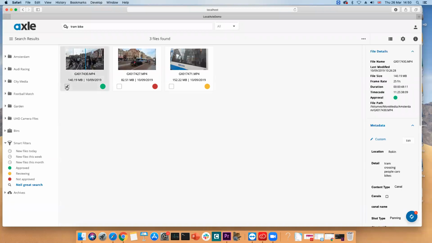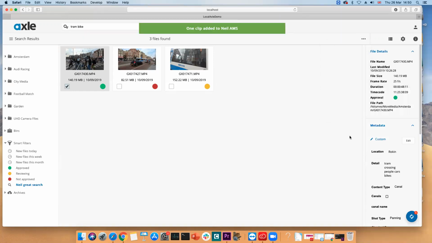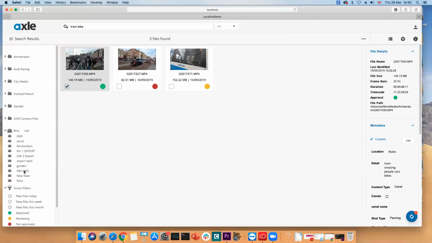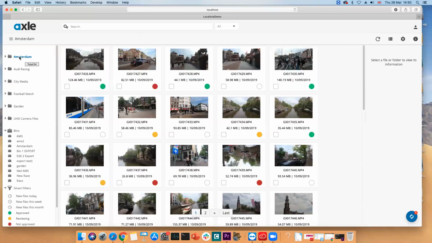I could then, if I wanted to, select that clip and add the clip to a bin. In that case, what would happen is it would just add the whole clip with no in times and out times to the bin. So if I just do that, I'll just stick it into the bin, and then I will look at my bin, and we can see here there's the new clip just with the original file name, so there's no subclip name, and we can see that the whole clip has been marked there. So I'll go back to Amsterdam there.